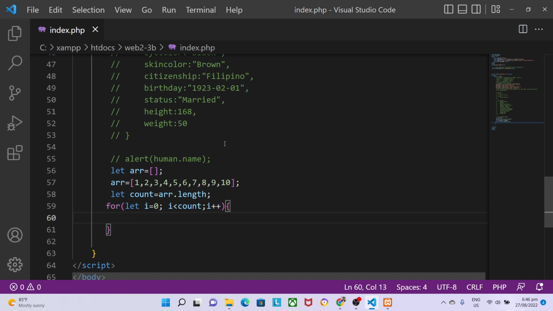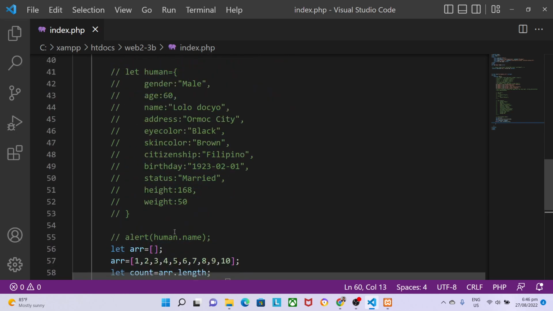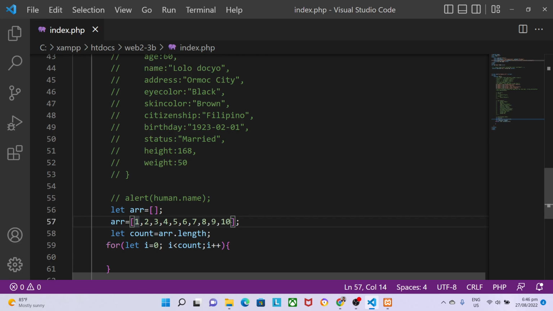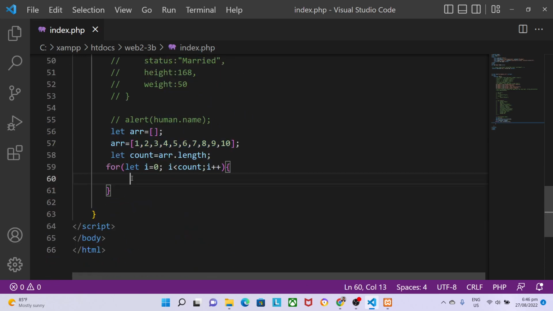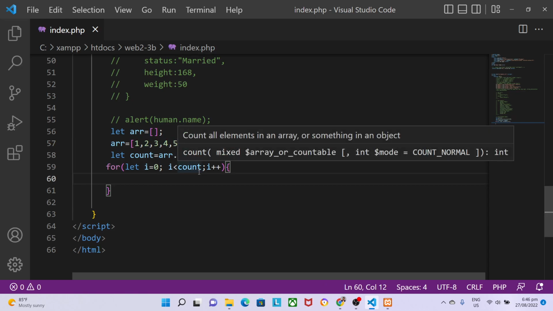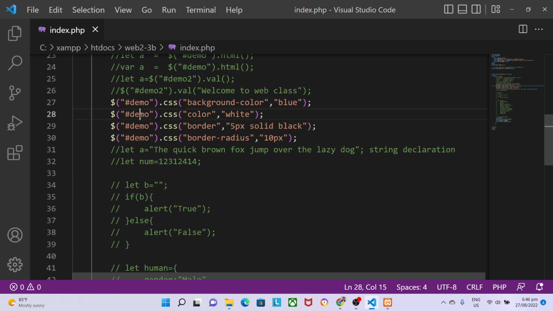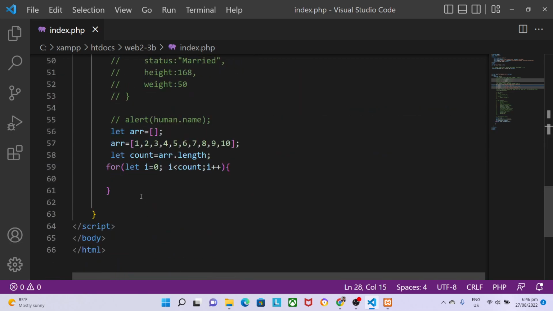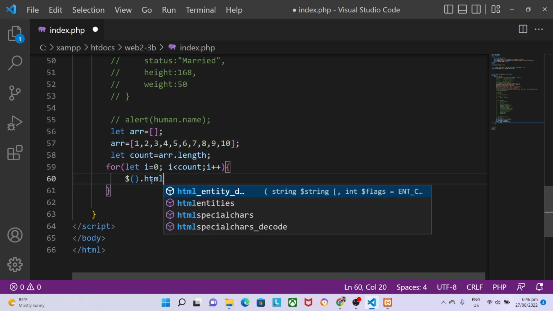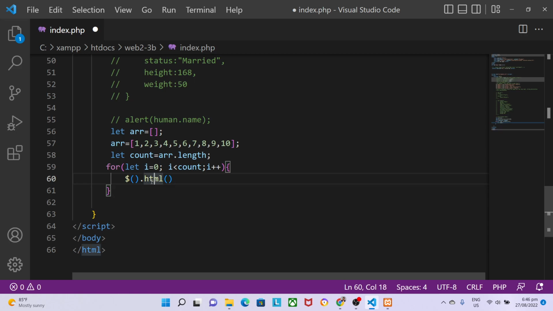Okay, so I'm going to display these values. To display them, let's call the demo ID, dot html, and then we call i to compress.